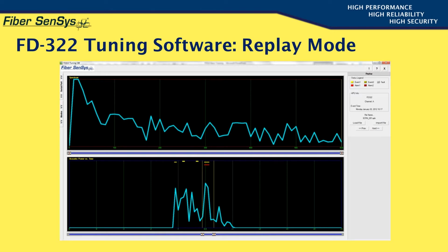Cursors on the time display allow close examination of specific portions of the waveform for the purposes of fine-tuning the APU parameters. As the cursors are moved, the frequency domain display at the top of the screen changes to represent the frequency content of only the time window between the cursors in the time domain display. Using information gleaned from the replay mode, it's possible to more effectively use the tuning parameters to optimize the APU's performance.